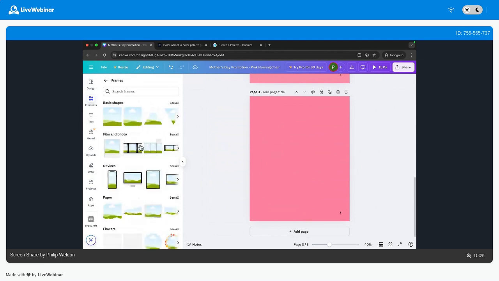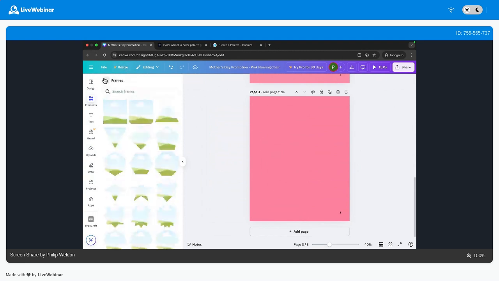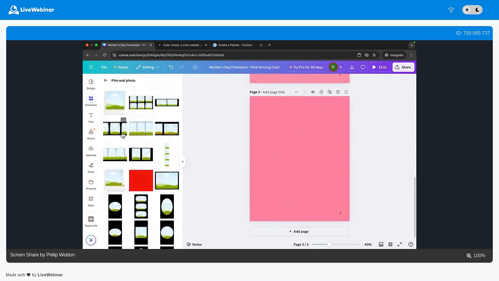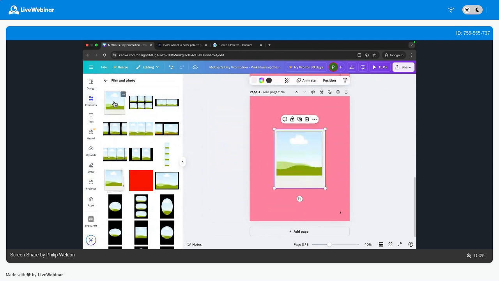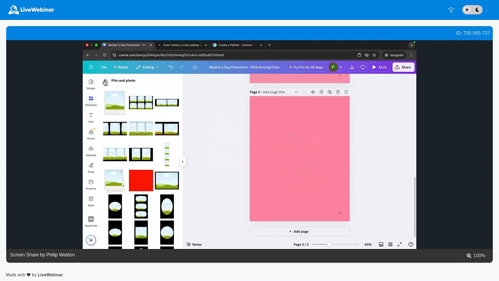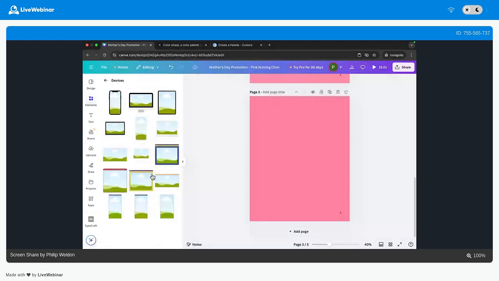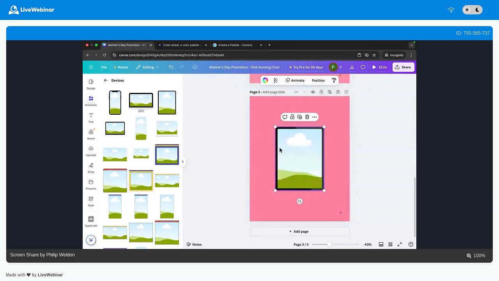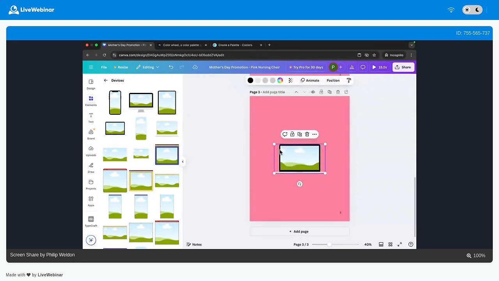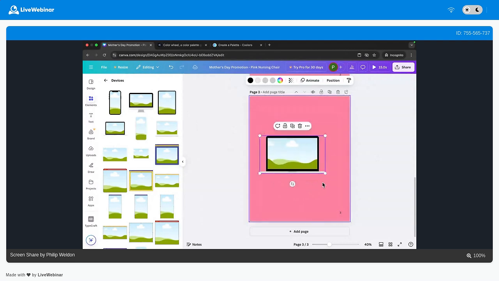With frames, what you can do is drag photos into predefined shapes, okay? Basic shapes like, obviously, squares, triangles, diamonds, stars, all sorts of things. Films and photos, okay? If you're going for a particular feel on an image. Devices, device mockups. So for example, full screen iPhone there, an iMac, some kind of tablet, some kind of device.